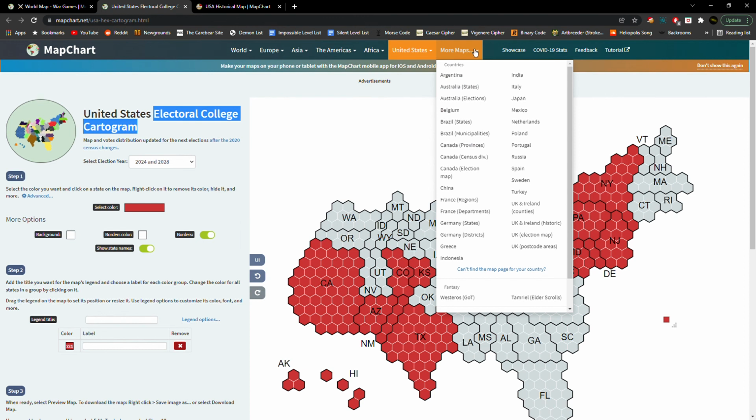Here are the more maps. I'm going to list them all. Argentina, Australia, the states. Australia, the elections. Belgium, Brazil, the states and the municipalities. Canada, the provinces and the census division. The election map. There's China. There's France, the regions, departments. There's Germany, states and districts. There's Greece, Indonesia, India, Italy, Japan, Mexico, Netherlands, Poland, Portugal, Russia, Spain, Sweden, Turkey, UK and Ireland, counties, and the historic map, the election map of the UK, and the postcode areas.